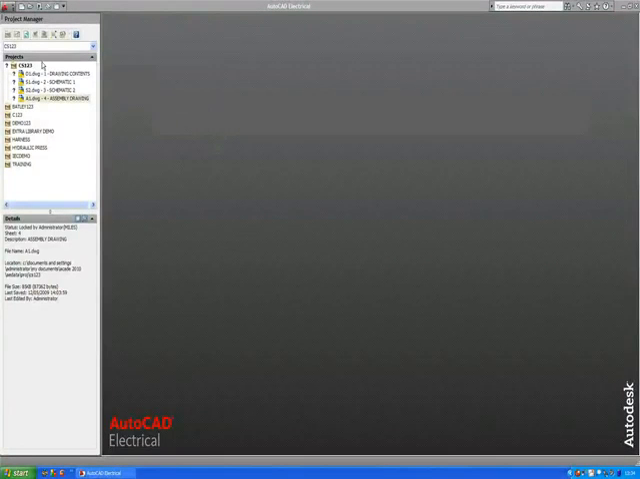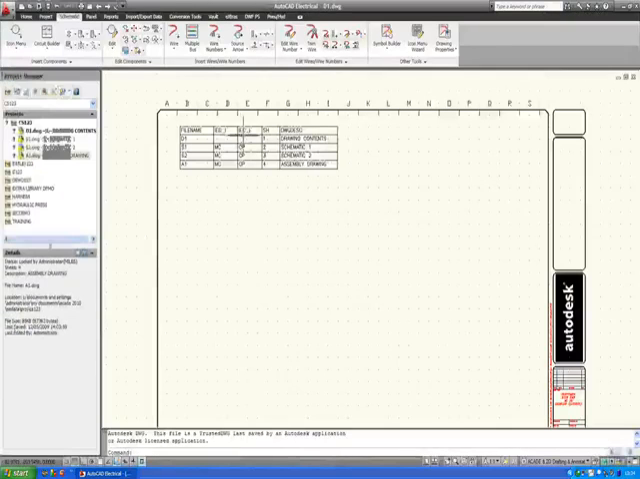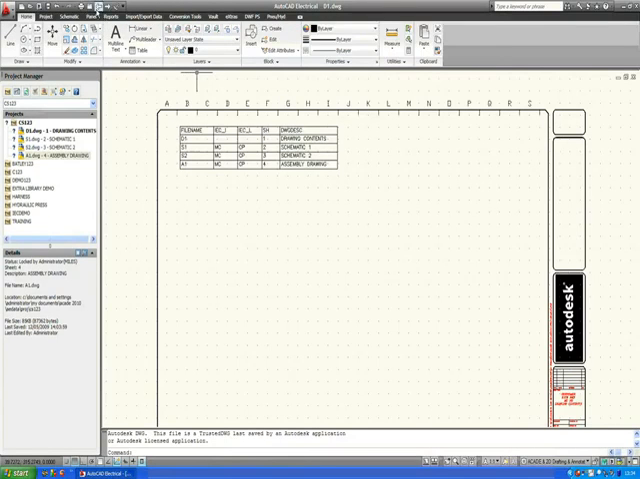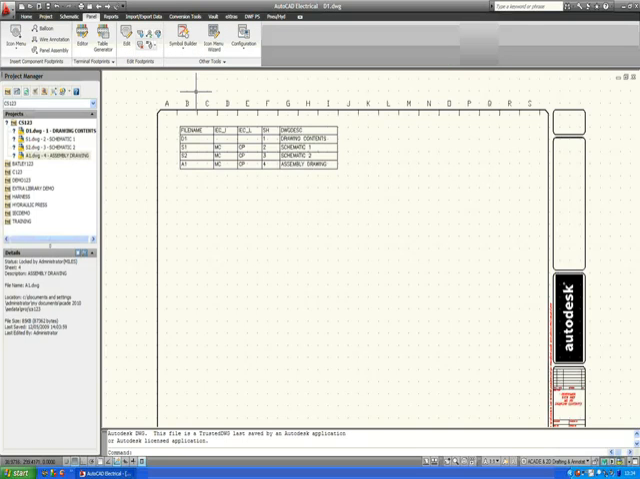AutoCAD Electrical. AutoCAD Electrical is a version of AutoCAD, and it has the full functionality of standard AutoCAD in addition to electrical functionality. As an example, you can quite clearly see standard functionality here, but we can switch to the schematic tab and it will give you context sensitive commands all relating to drawing schematics. If I select the panel tab, we only see panel related commands.